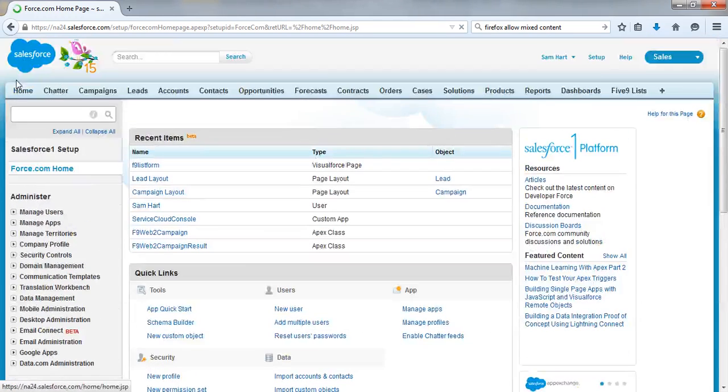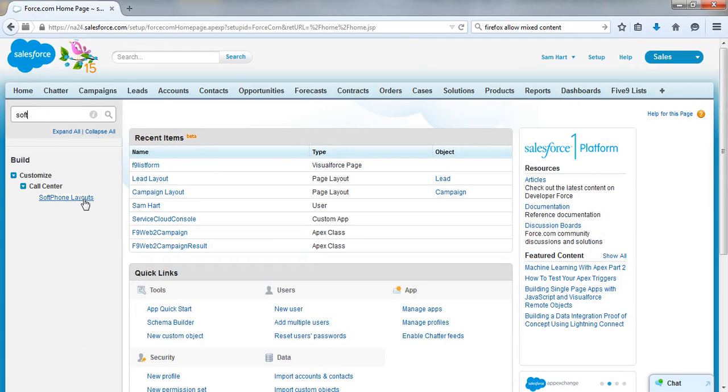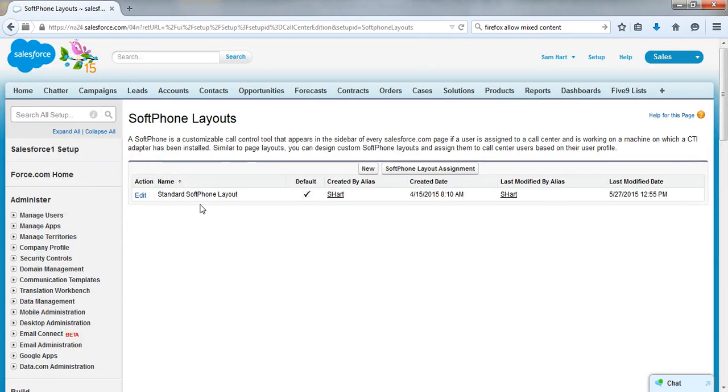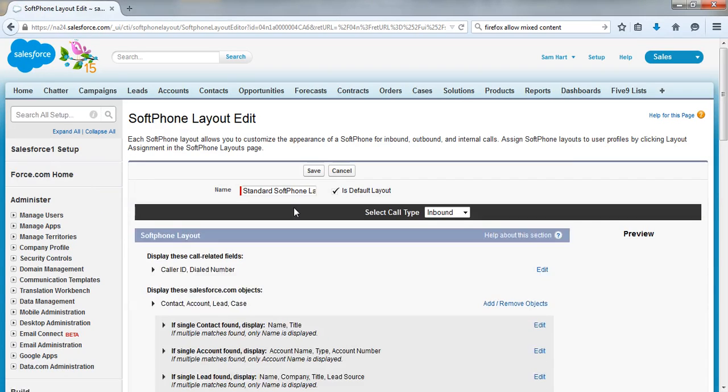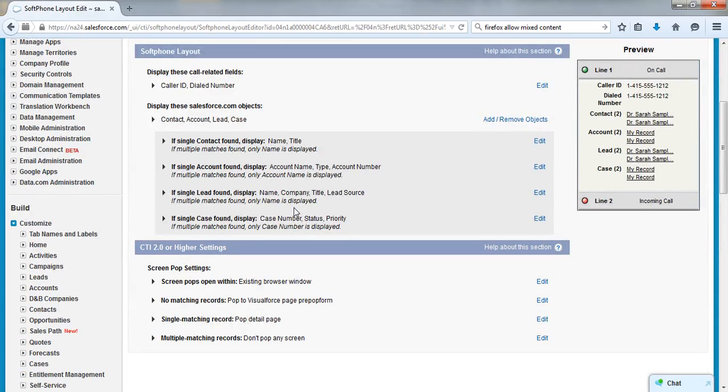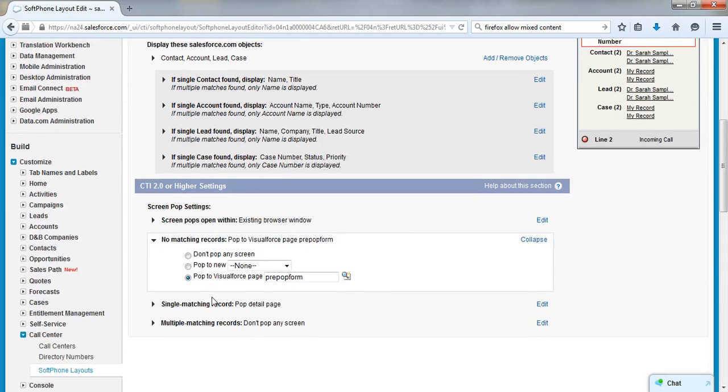So once you do have the package installed, you're going to want to make sure to edit your soft phone layout. This assumes you've already got the soft phone layout that comes with set up already for the Five9 Salesforce adapter. And then you're going to go down here to the no matching records settings. You're going to choose pop to Visualforce page and choose this page right here, pre-pop form. That's what I named it.